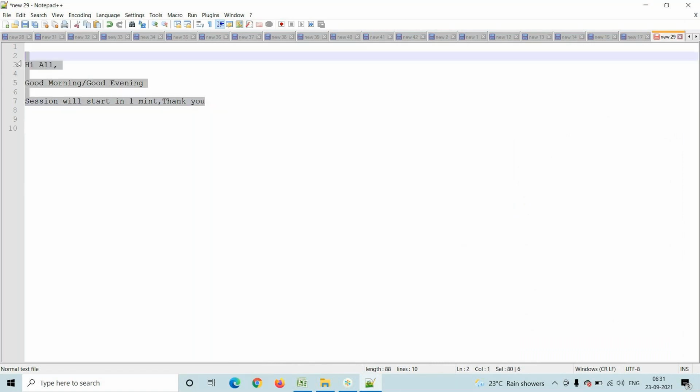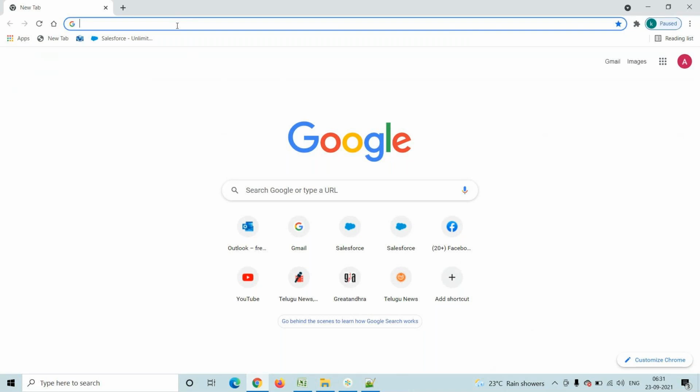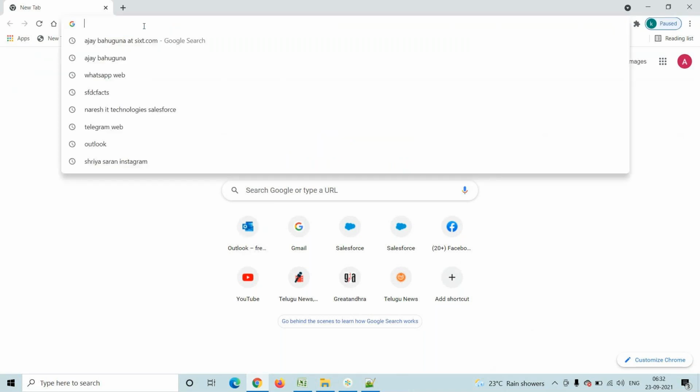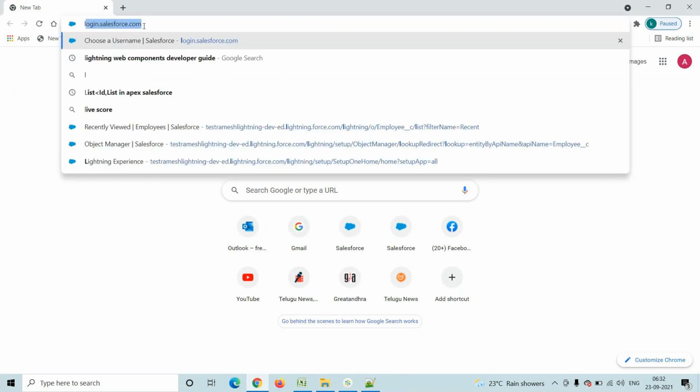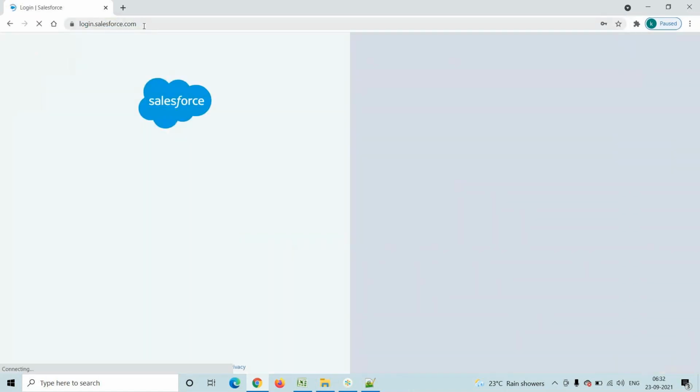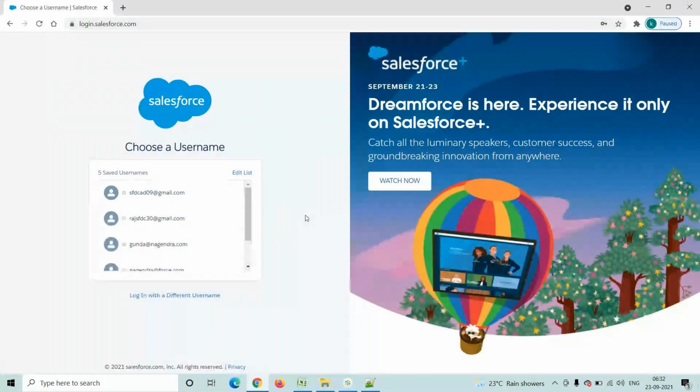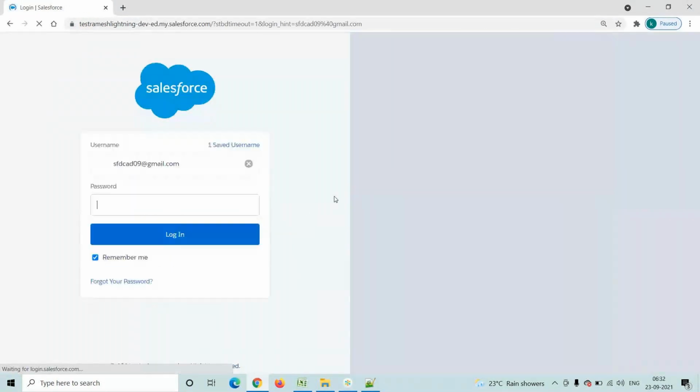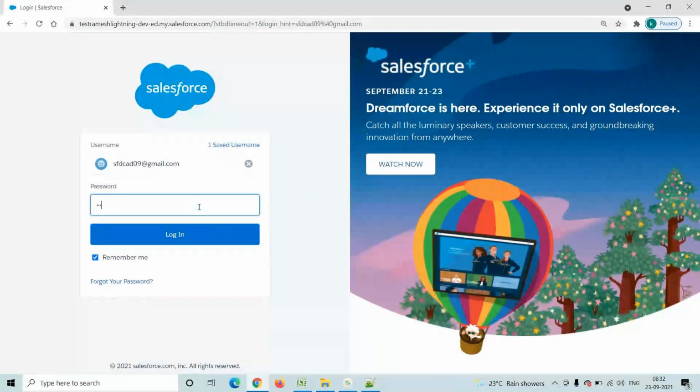In the previous session, we created an account with Salesforce, right? Now we want to log in to Salesforce. How to log in? What is the URL? Ours is a trailer version. So to log in to the trailer version, the URL is login.salesforce.com, and you have to enter your username and password. Then it will automatically redirect into the Lightning version.